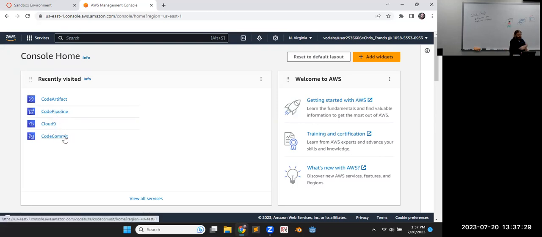CodeCommit, which is Amazon's alternative to GitHub. Looking at those in the other class, so code repositories, lots of functionality like that. Pipeline, which won't even work here because I don't have permission to run it. This particular class, that's the thing I already mentioned, CI/CD, continuous integration, continuous deployment.